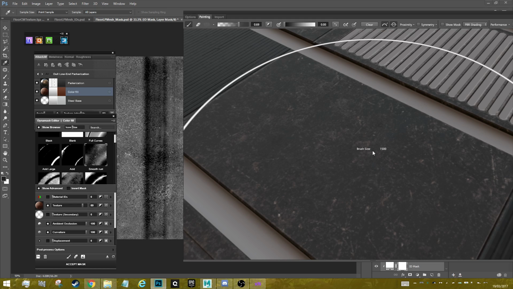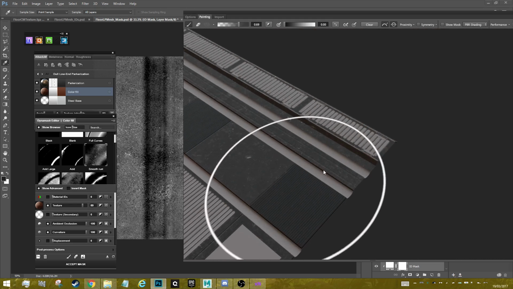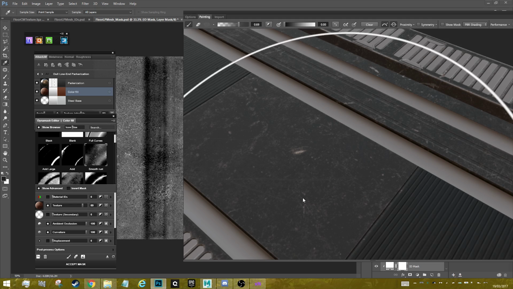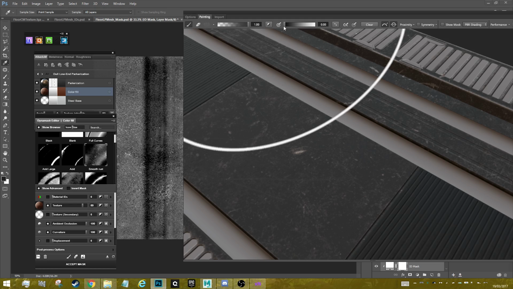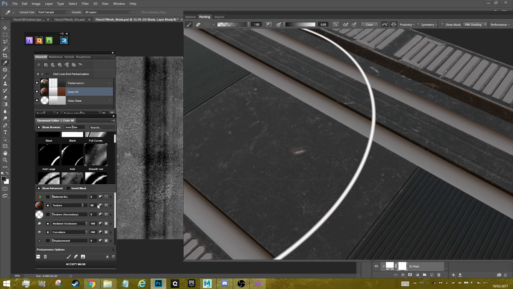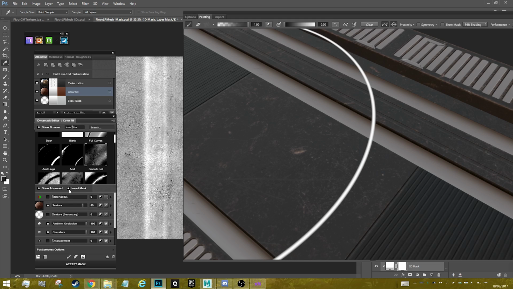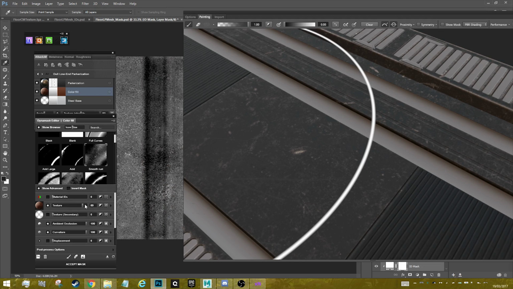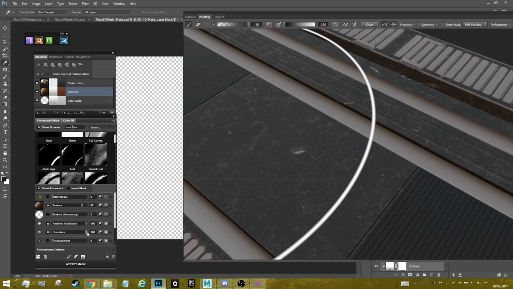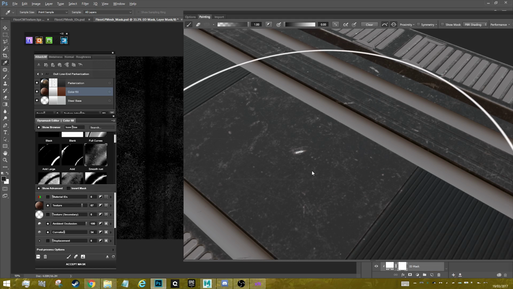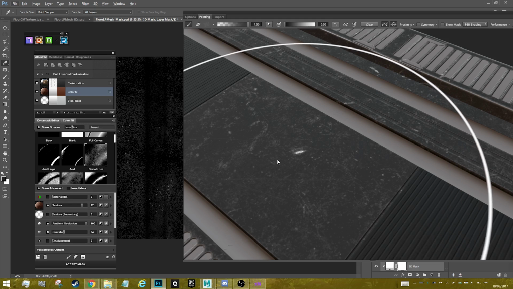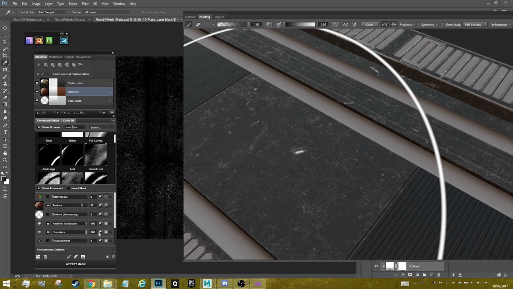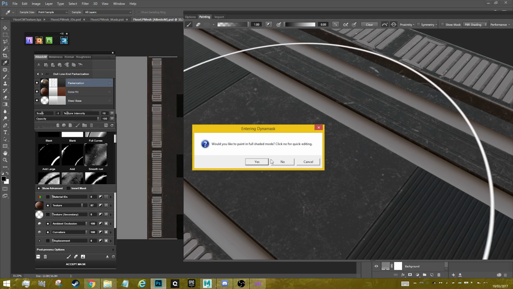You can change the brush, and I can start to add damage to this myself. Can also invert the mask as well. I can change how much texture it uses. See here, it started to come out more, and I can actually go into this one as well.